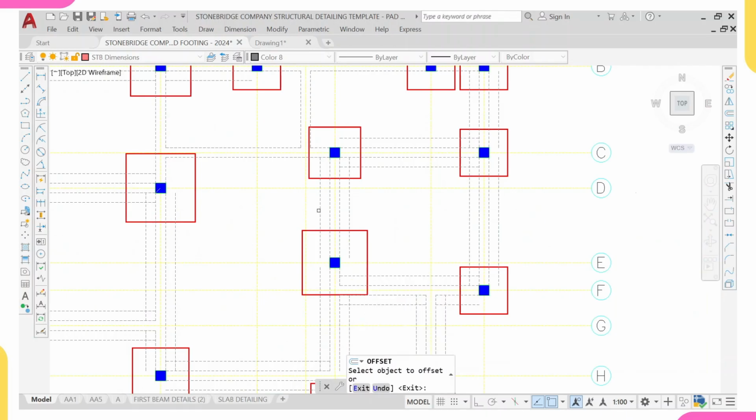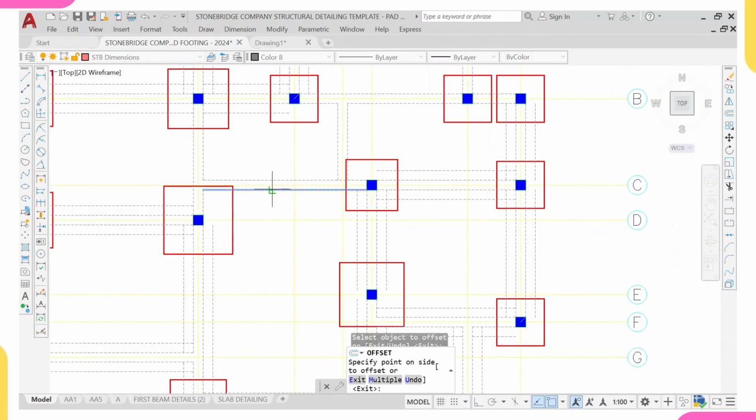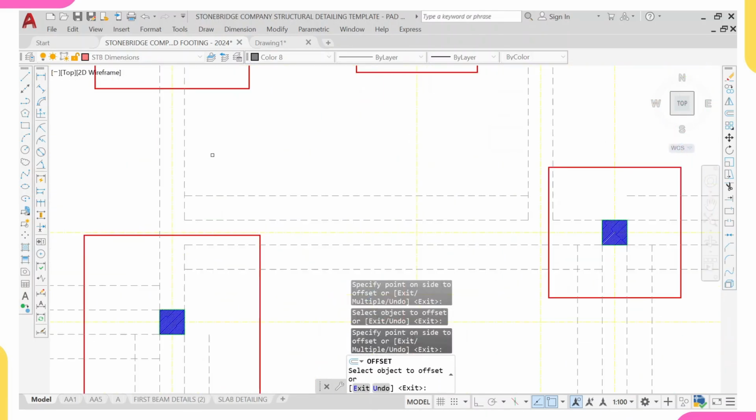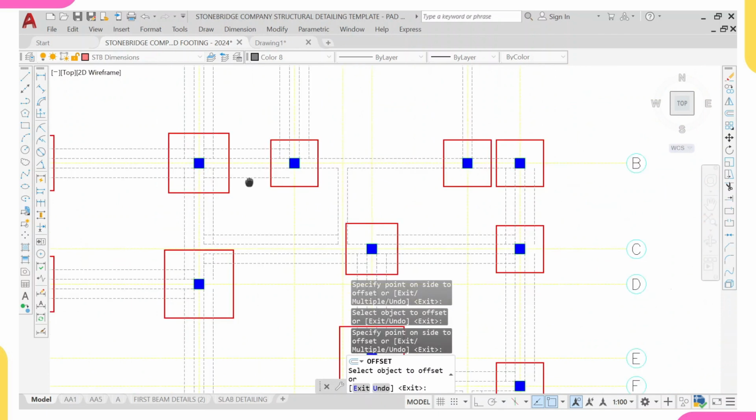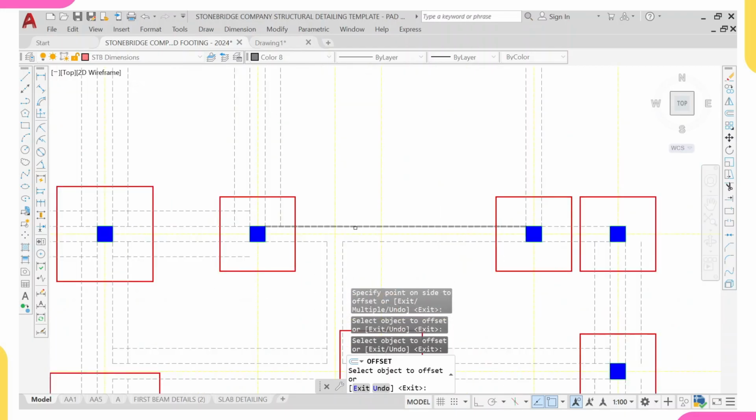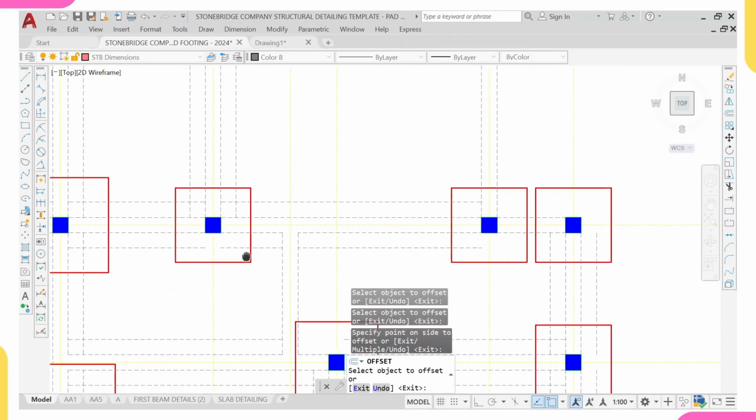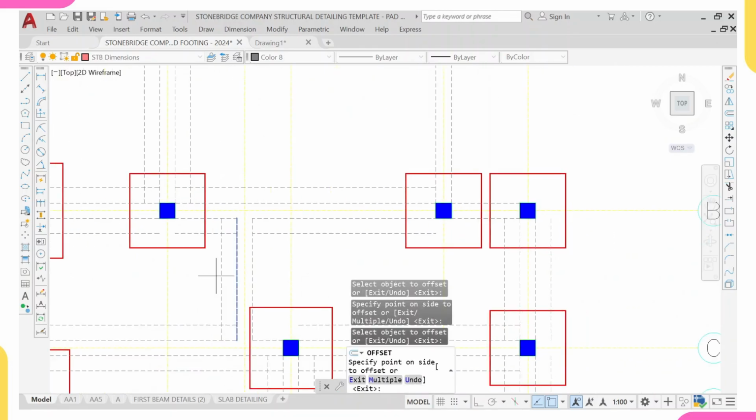So we are offsetting this line. We'll offset all of them 225 by 225. We'll offset everything that is here, all this, 225, so that our bricklayers will have a space to stand while laying the block. I will be offsetting every single thing.